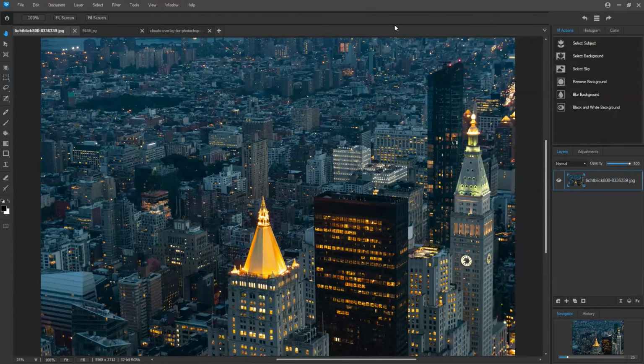So probably, what happens if I do select subject? This is going to be an experiment. Probably won't work, but let's see what it does. Might not be able to detect. Oh, okay. Right. So it's sort of thinking like I'm thinking. The subject is somewhere in between these two buildings, and that's pretty awesome that it did that.